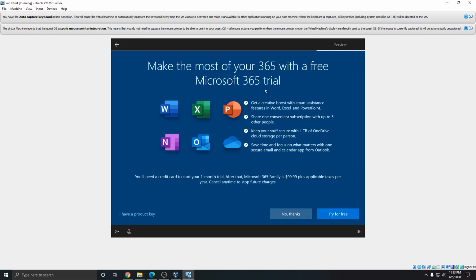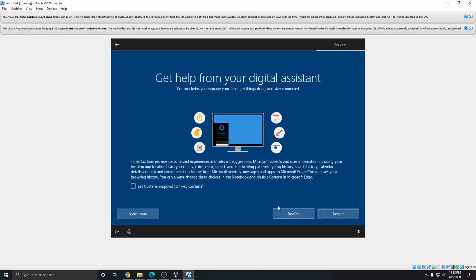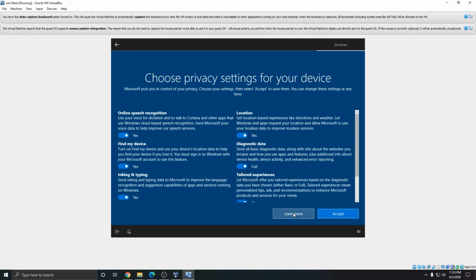So here you can apply for a free Microsoft 365 trial. I'm not going to do that for now, but that's up to you. So I usually like to disable Cortana. However, if you choose to want Cortana, by all means you can, but that's a hard no for me.